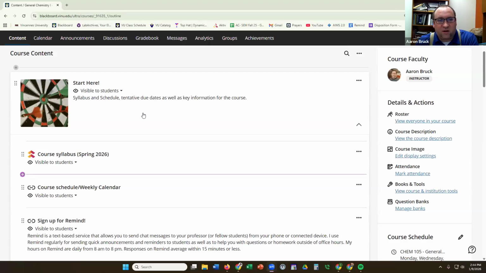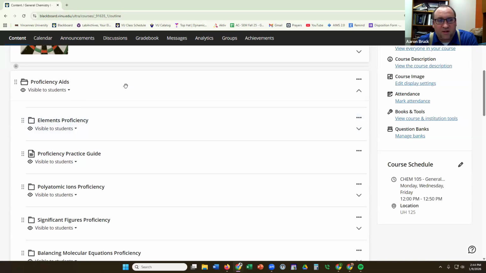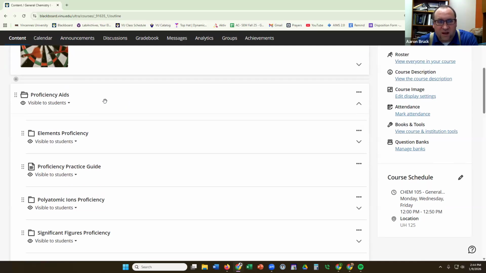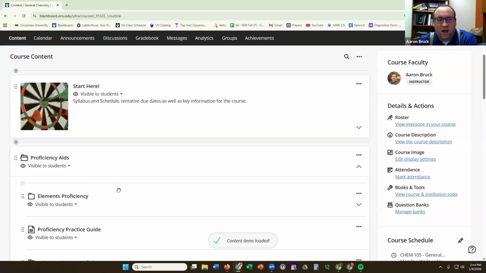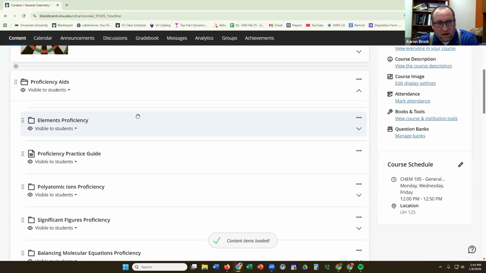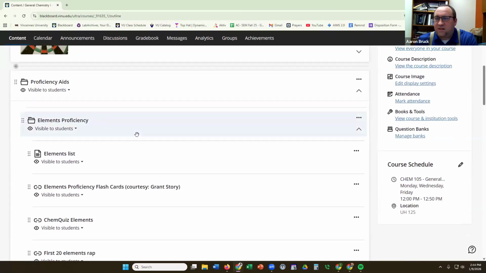To get started, we're going to go into Blackboard, and under this start here area, which was the primary topic of the first video, we're going to this second area, proficiency aids. You can see that there are 10 folders here, one for each of the 10 proficiencies. Inside each of the folders, there is a series of helping documents.